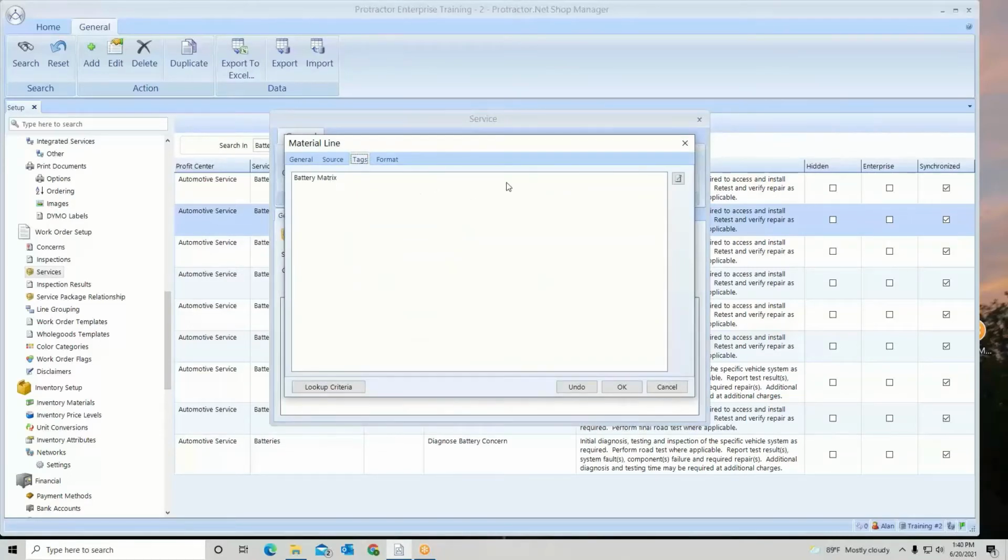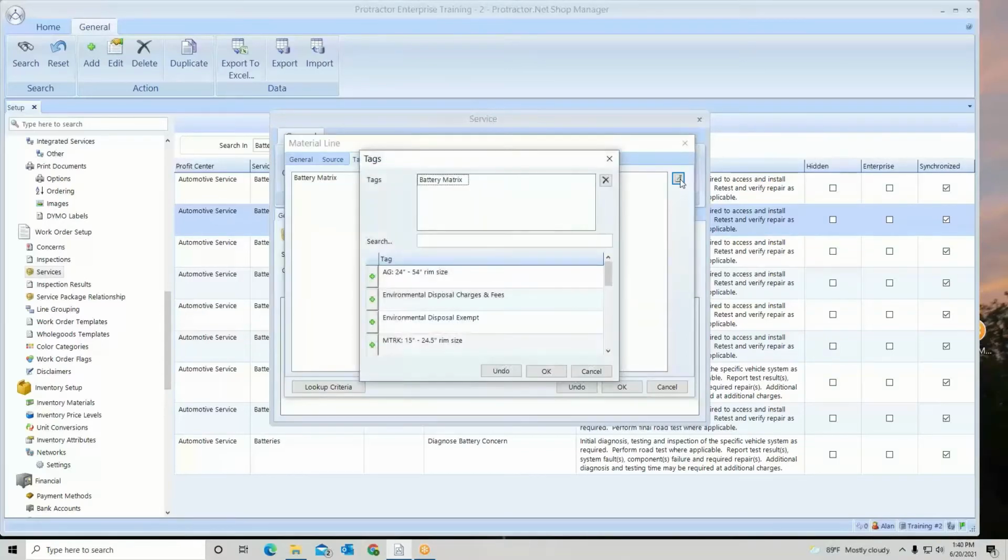Now how they get applied is real simple. You just open the line, hit the little green box, and then you can pick and choose which tag or tags you want to put on a line. If you want to remove a tag, you just simply click it, hit the black X, and it'll remove the tag.